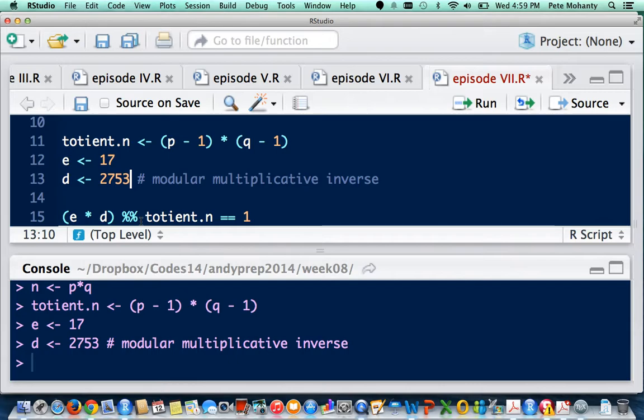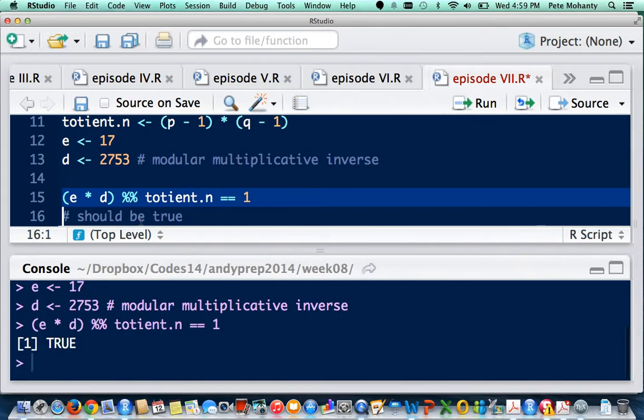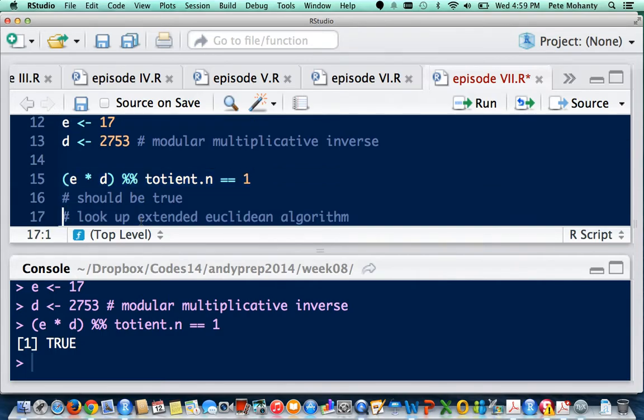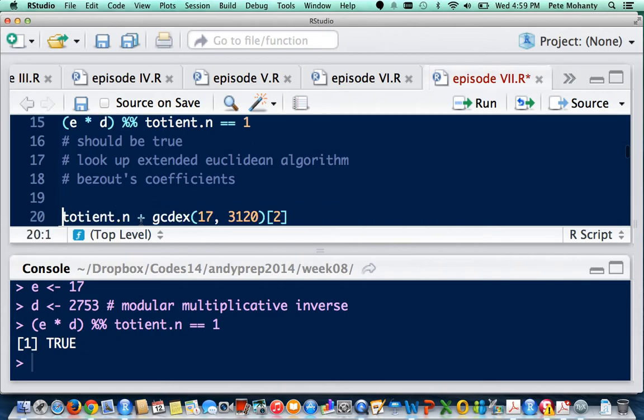D is the modular multiplicative inverse. I'm going to talk about this one a bit more in a moment because it's not obvious how to find it. E and D should have this property that if you take the product of E and D and then mod the totient of n, you have 1.